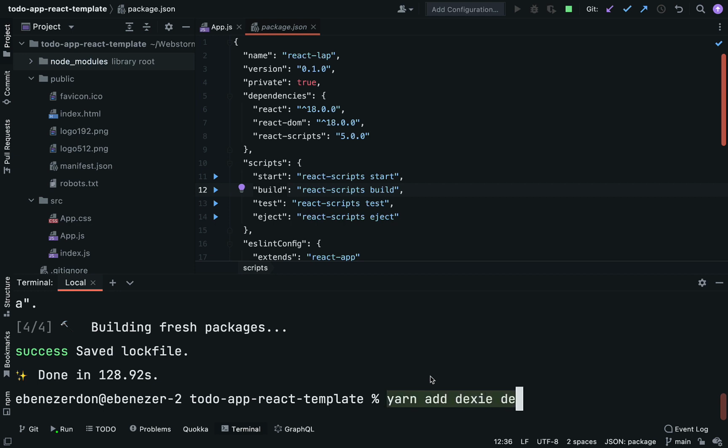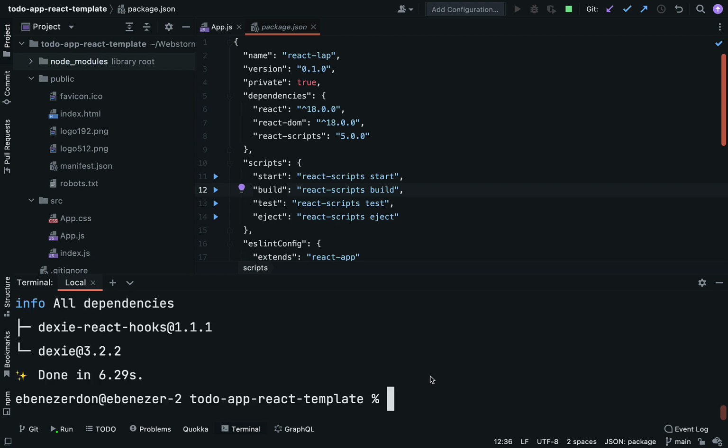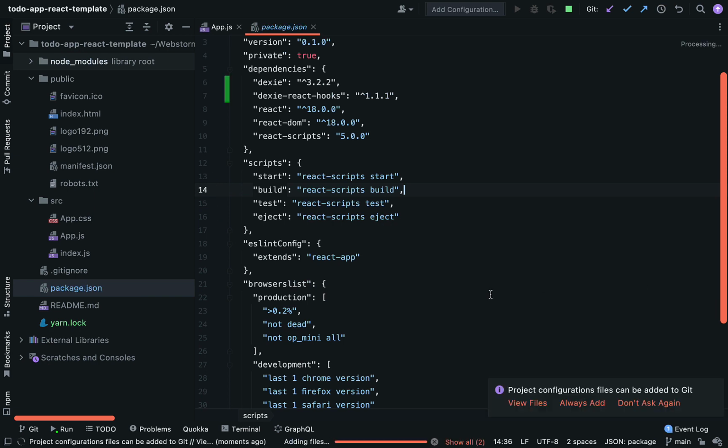We also need Dexie React hooks, and I'm going to explain what Dexie React hooks does in a second. So this is dexie-react-hooks, and hit enter. We're going to use Dexie React hooks to watch for changes in our IndexedDB database, and you'll see how that works. Right now we have Dexie and Dexie React hooks installed. We have version 3.2.2 and 1.1.1 for Dexie and Dexie React hooks respectively.